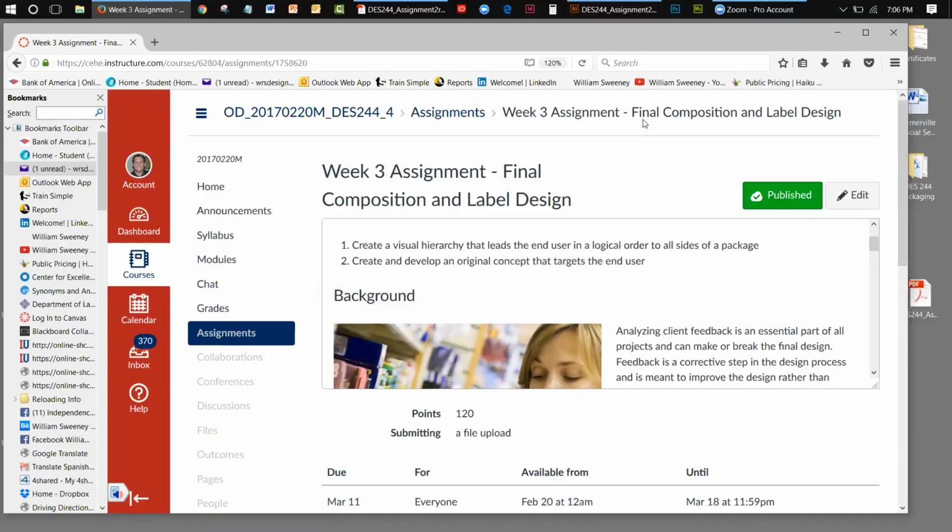So, yeah, you're going to create a visual hierarchy. And again, like I say, the visual hierarchy is the front of the box would be the top level of the hierarchy.